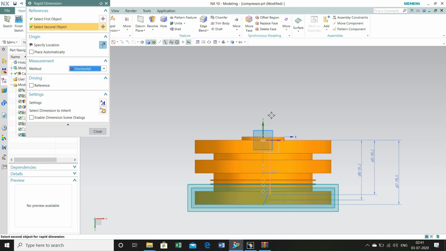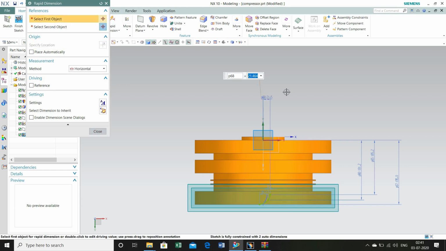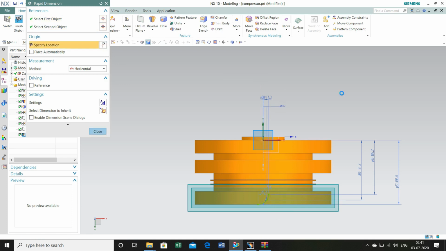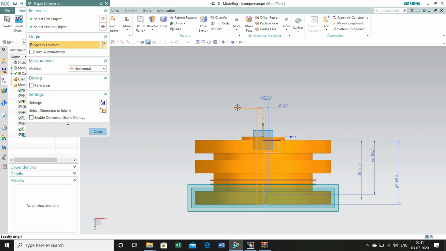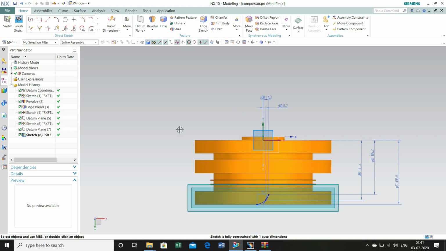Now select horizontal method. This dimension is 17.3 mm. Select this second control point, origin 8.2 mm. The last one here is 10.4 mm.